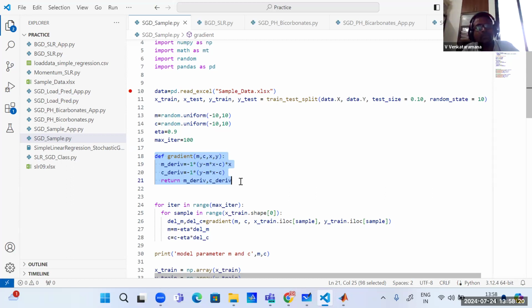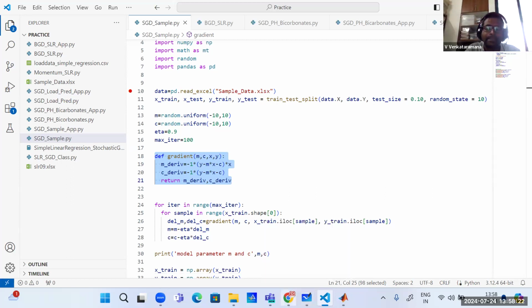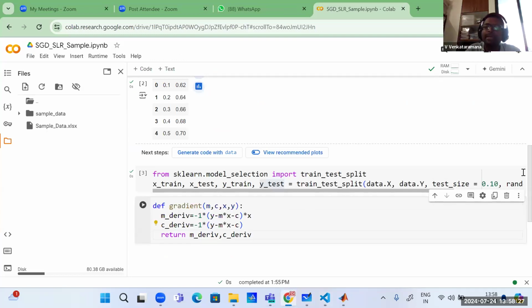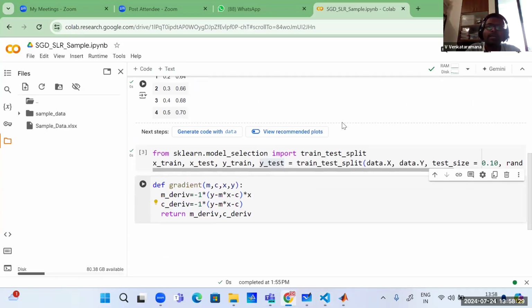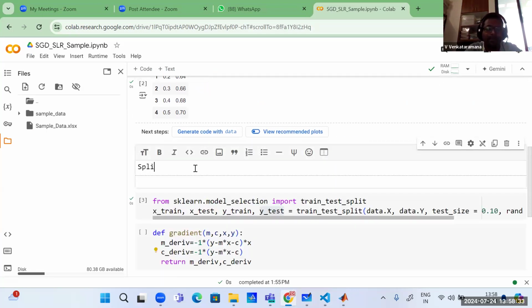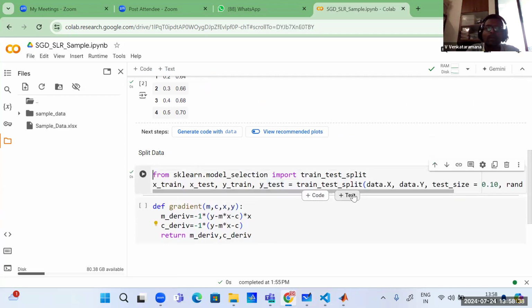So what will this function do? Anyone, just by seeing this code, this function is doing... I'm writing a function. So here what we are doing? Here we are splitting the data. Split data. Okay.